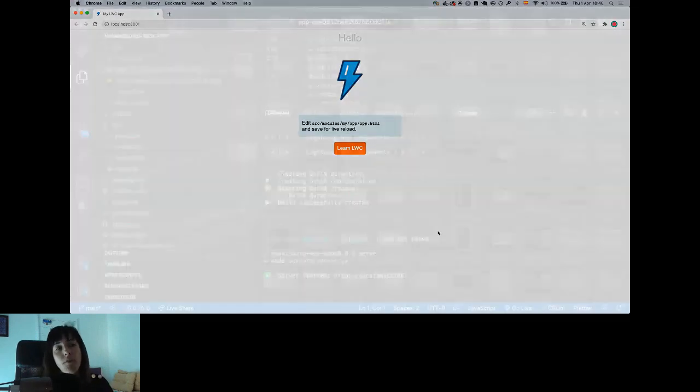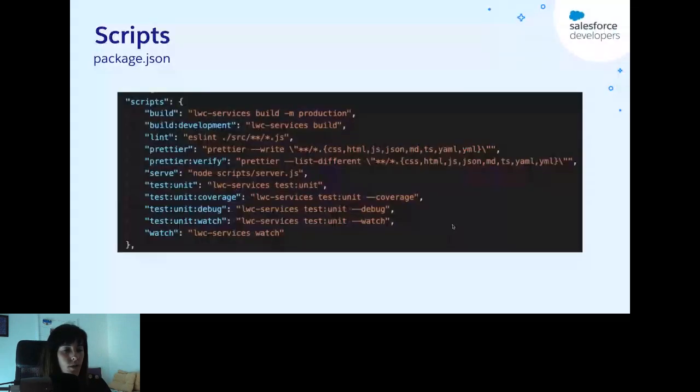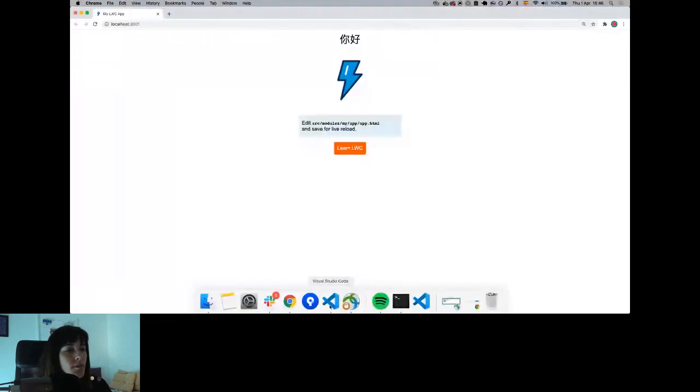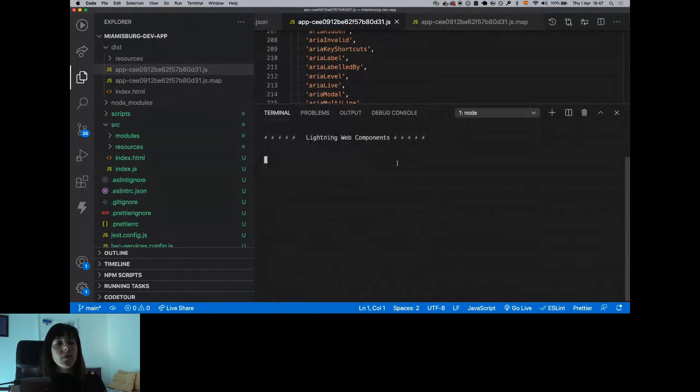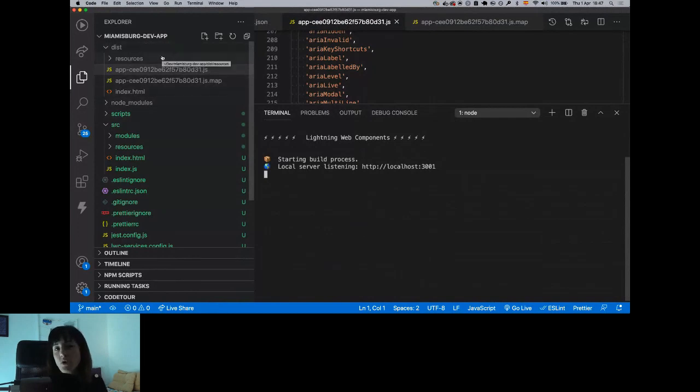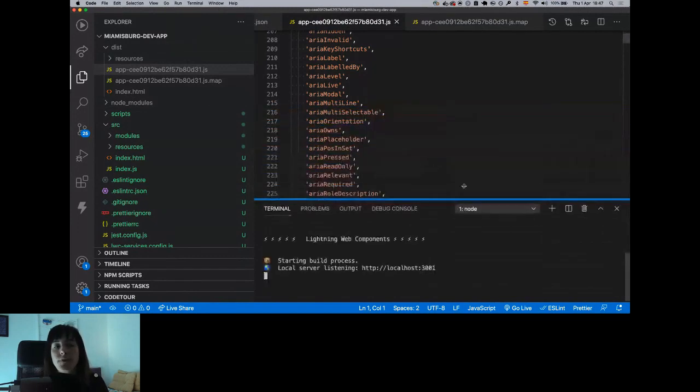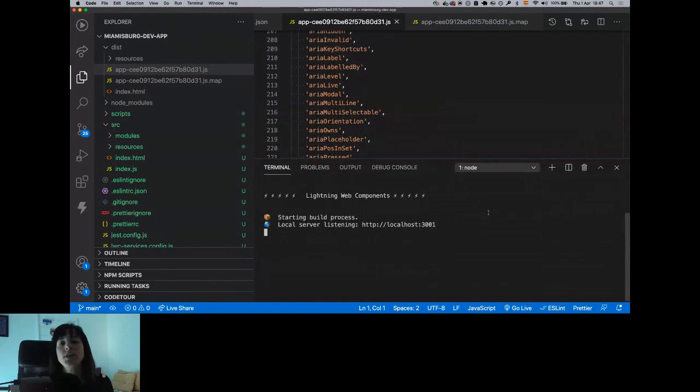But for development, I prefer another option, which is using the watch mode. Sorry, let me open my VS Code instance again. So for the watch mode, npm run watch, what is going to happen behind the scenes is that your code is being built in development mode, but additionally, we are enabling a hot reloading feature. This hot reloading feature is going to rebuild your code every time that you change something in the code base.